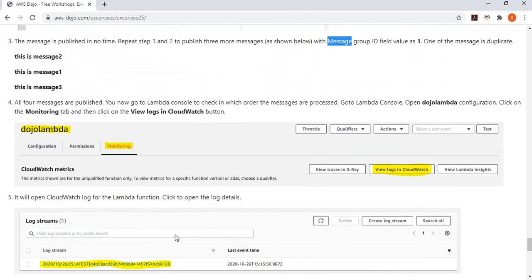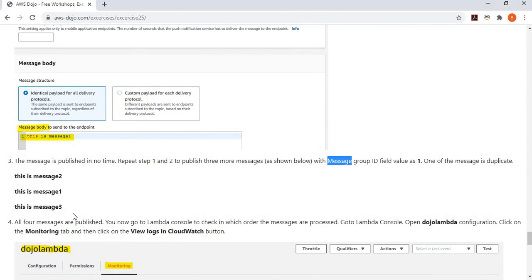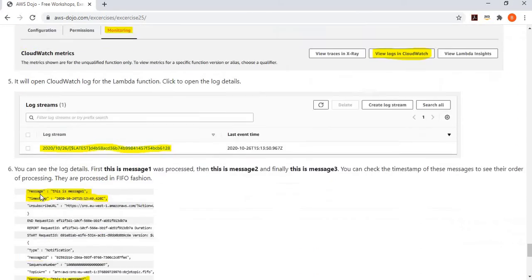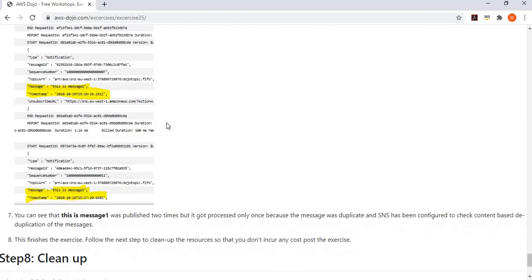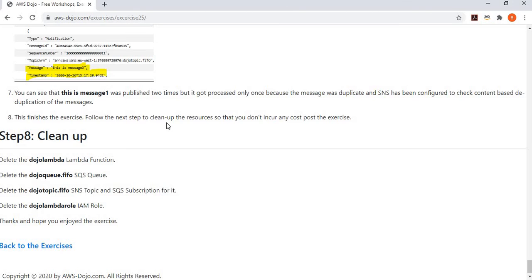Now you must have realized that here we sent 4 messages, where this is message 1 was a duplicate, but only 3 messages are processed. The reason being that this is message 1 was a duplicate message. It was sent 2 times, and based on the content, the SNS topic realized, oops, this is a duplicate message, and it did not deliver that message for processing. You saw an example of how duplicate message processing can be avoided in an SNS topic. So that was all, and that finishes the exercise. The next step is to clean up the resources so that you don't incur any cost after this exercise.